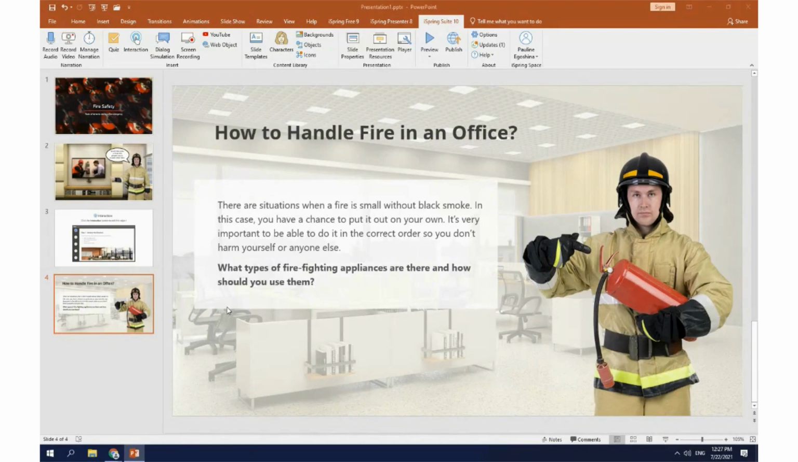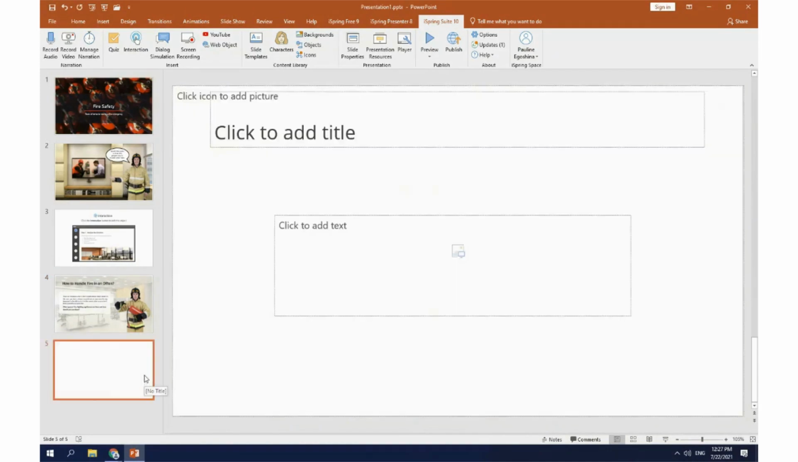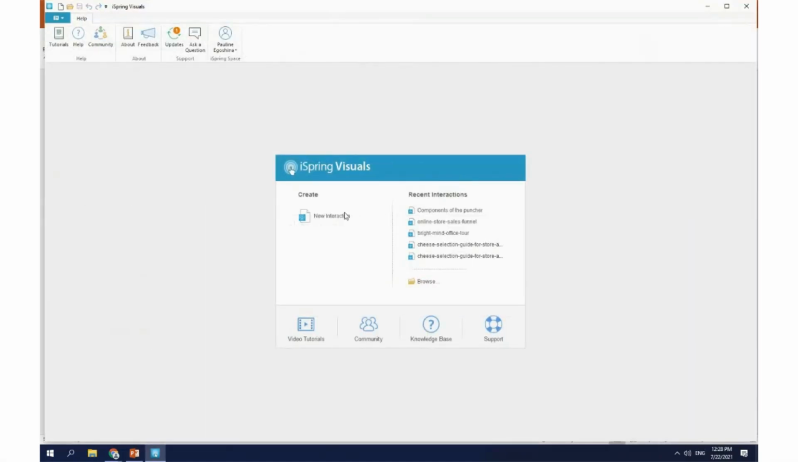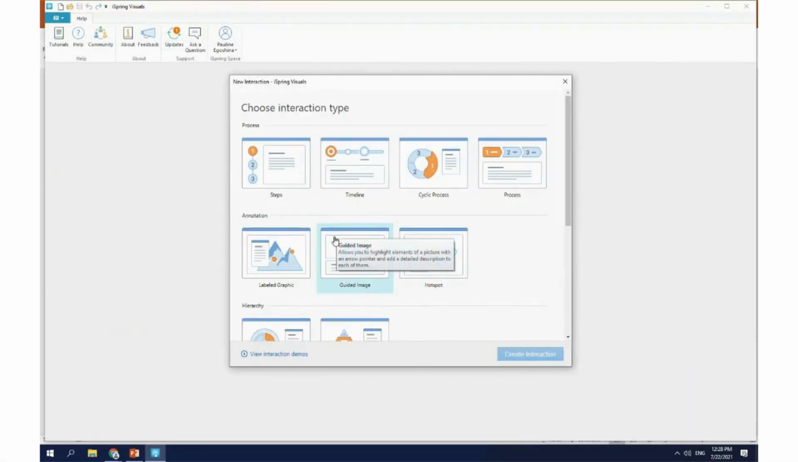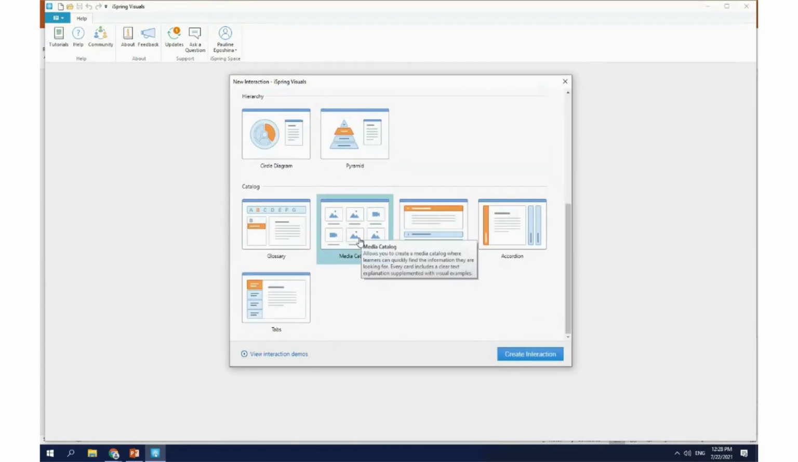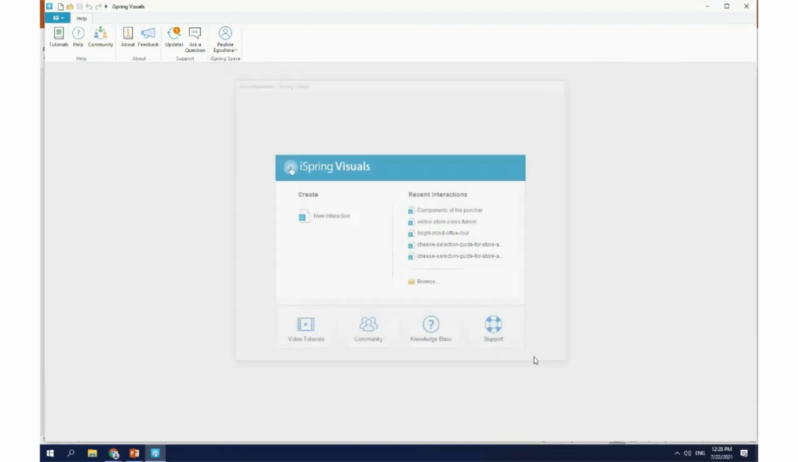So now I'm going to continue our course. And for our next interaction, I'm going to start by adding a new PowerPoint slide. Once again, do a right click and select new slide. And now I'll go back to the iSpring Suite tab, Interactions. And as you already have seen, you just click on New Interaction. But for this interaction, I will choose Media Catalog. Let's select it and create it.